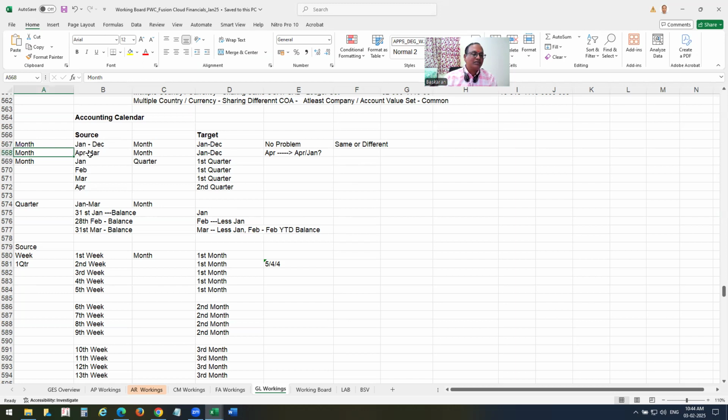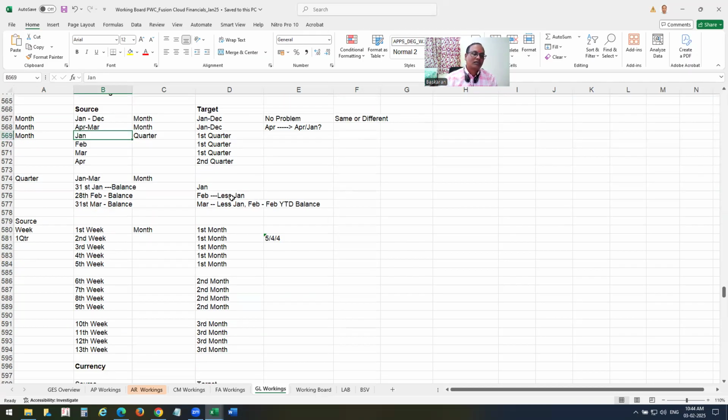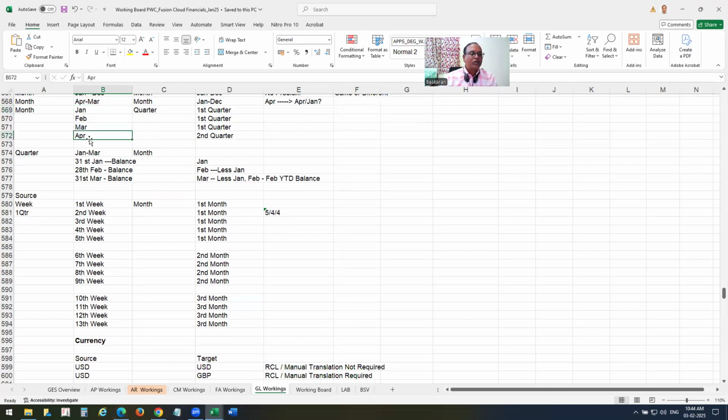Source they are using month only, target also month, but source April to March, target January to December. Now the target person has to decide whether April has been merged to Jan or April. Source they are using a month, target they are using a quarter, then January has to go to the first quarter or a second quarter or a third quarter. Likewise, you have to merge. April will go to the second quarter.